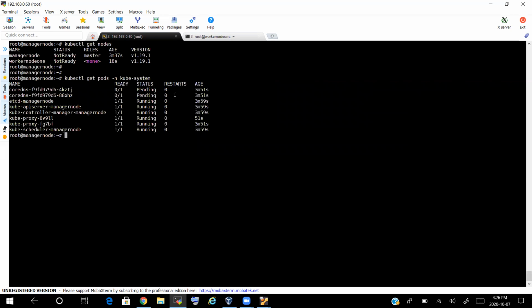You can see they are still in pending. So 2 pods are in pending, CoreDNS. So let it be done. And there is one more namespace for networking, that is tigera-operator. So image pull back off error. So let's try to see what went wrong.